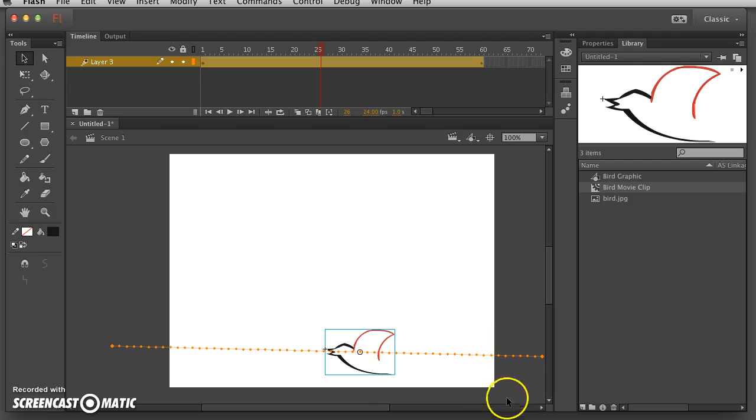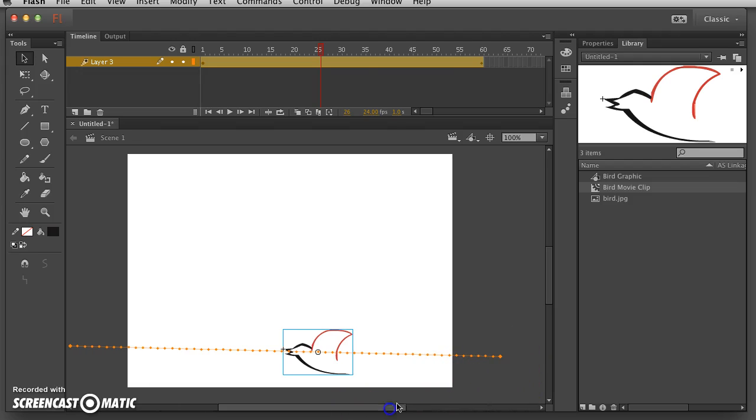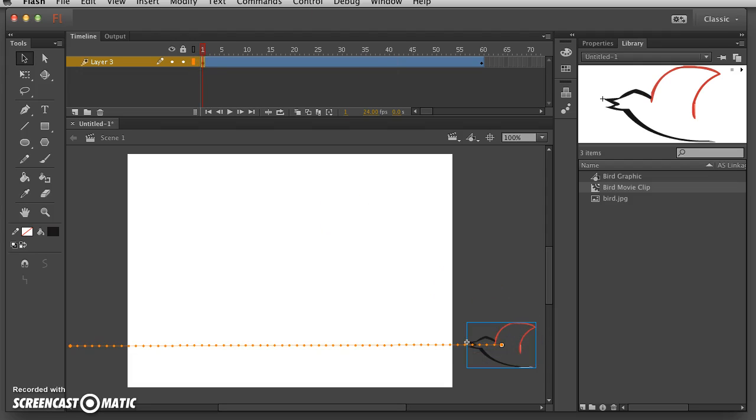Okay. I'm going to position, remember we can always change. We have this keyframe here, and I think he's a little too low, so I'm going to move him up, and he'll adjust accordingly. Okay.